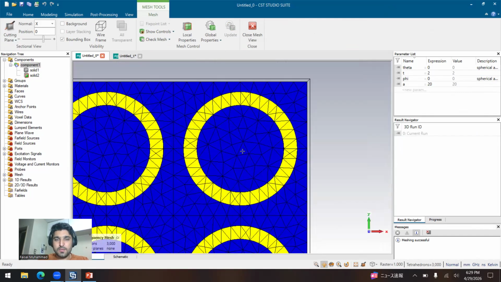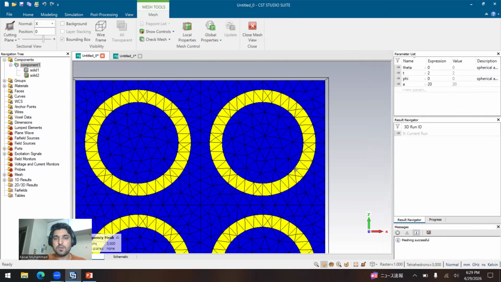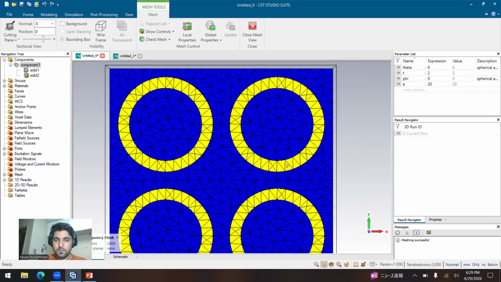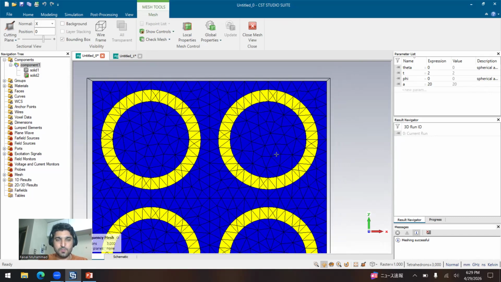The mesh only in this yellow part is changed, and the other remains the same, and this time the mesh size is a value of 3. In this way you can change your simulation speed. But do not enter some bigger value here in the mesh size, because it will give you an error when you run the simulation.